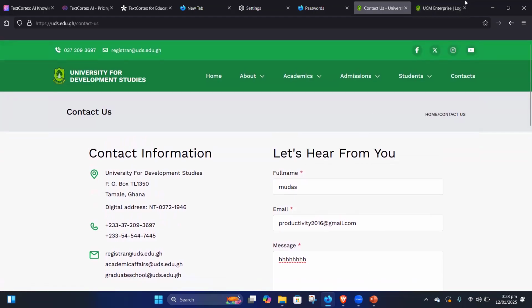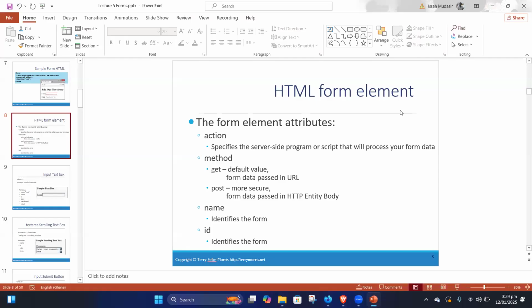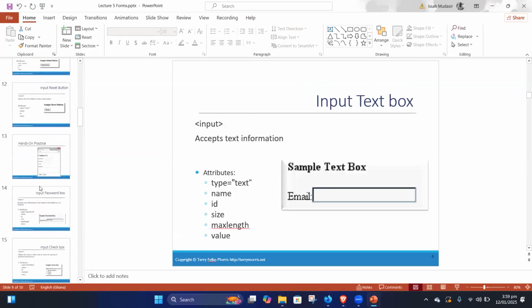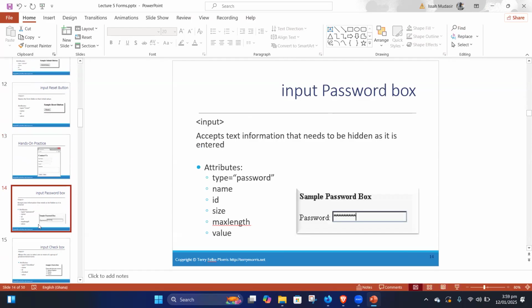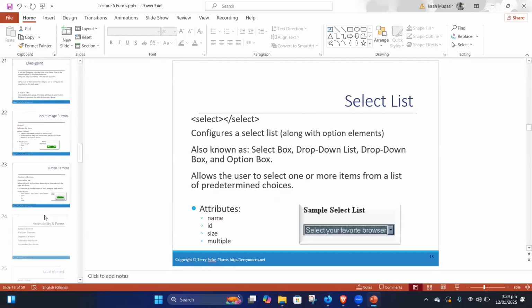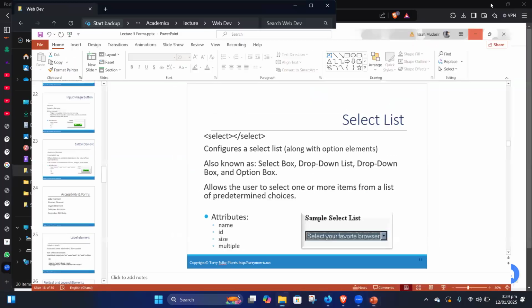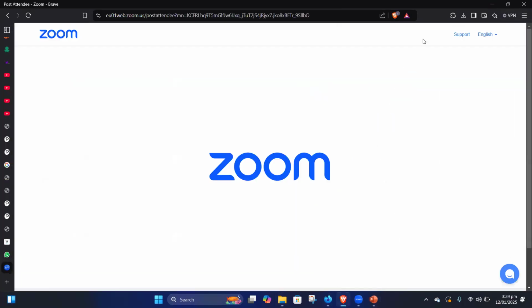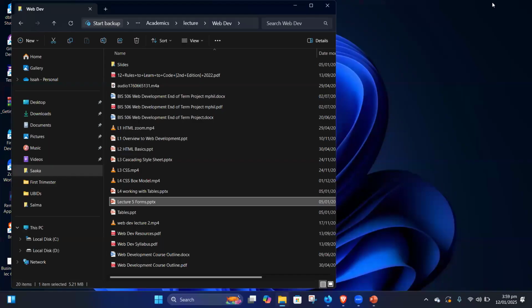At this juncture, I'm sure everybody knows what a form is, and we know that to begin building a form, you need to start with the opening form tag. The rest of these slides, which I'll be sharing with you, will give you in-depth understanding of forms. So I'm going to minimize the slide and then we start coding as usual. After that, you can read the slide in detail and then build your own different types of forms based on the knowledge you receive today.